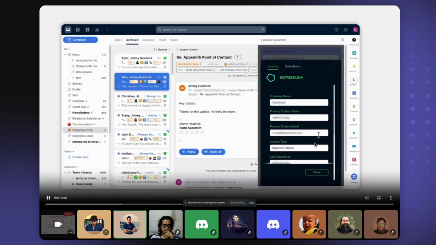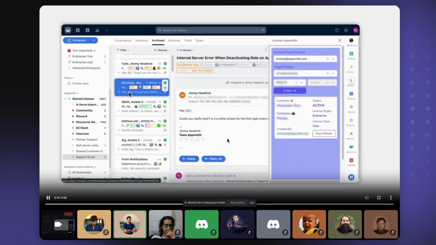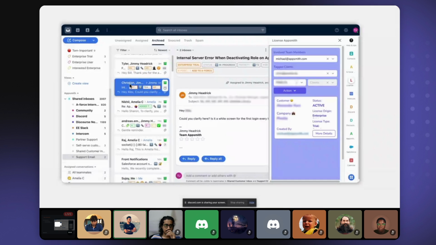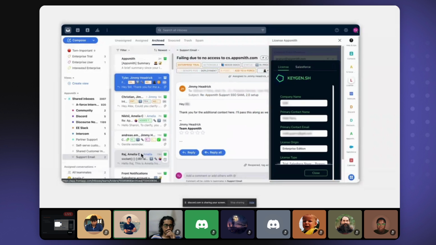After that, we can click on more details and see more details about the individual license, like the Keygen license which we use. We were also able to see the Salesforce data. We can see whether this user is actually a customer, how much was the stage closed, whether they're paying us, what type of business this is, and what the next steps are. So this helps the support team quickly resolve an enterprise user's issue.